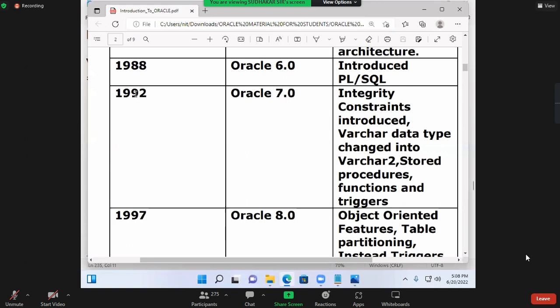And 1992, Oracle 7.0. In this, many features were introduced by the Oracle Corporation. Integrity constraints like primary key and foreign key relations were introduced, normalizations were introduced, and the varchar data type changed into varchar2. Many people ask, sir, what is the difference between varchar and varchar2? Both are the same, but varchar is called a third party tool data type, and varchar2 is Oracle's own product.